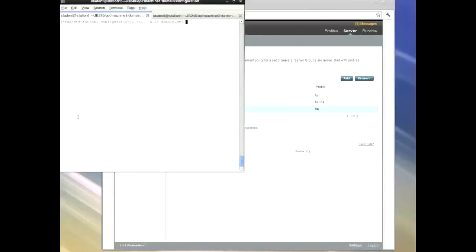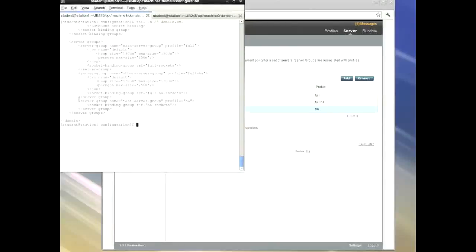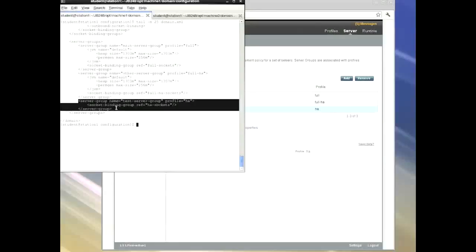This is automatically updated in the XML. So here I'm going to show you the domain.xml file. And here you can see our test server group using the HA profile with HA sockets.